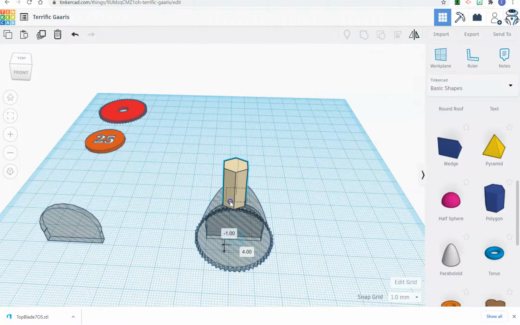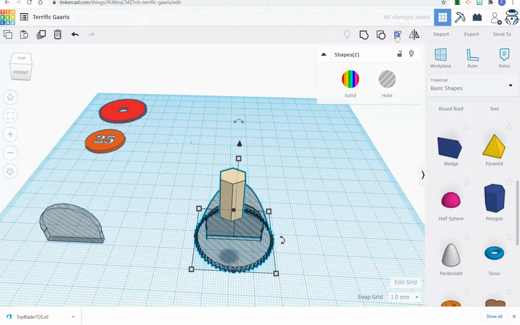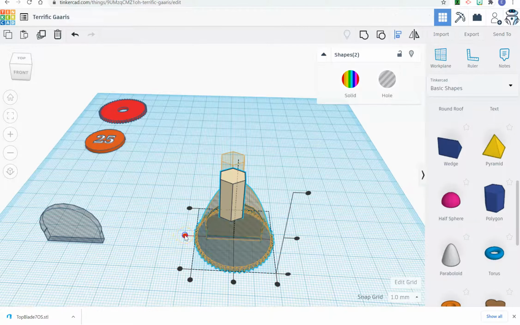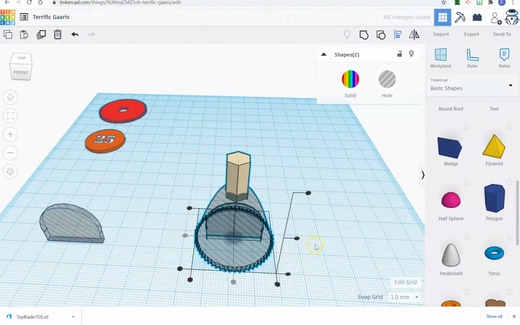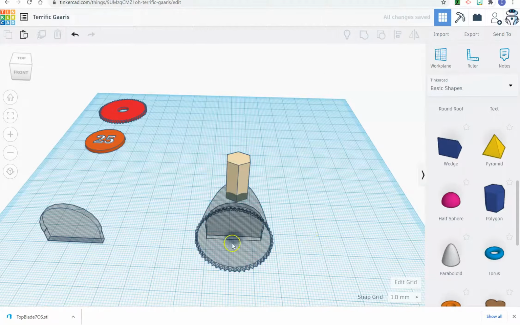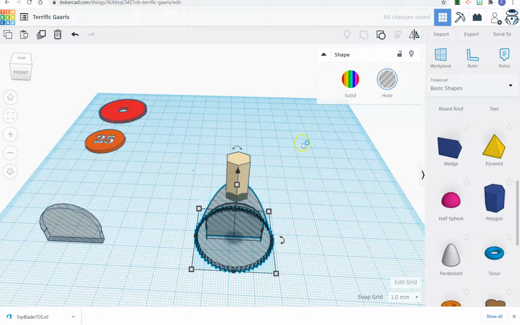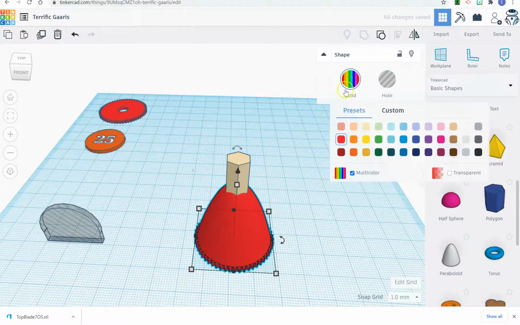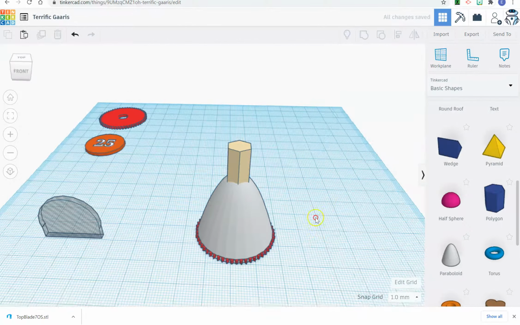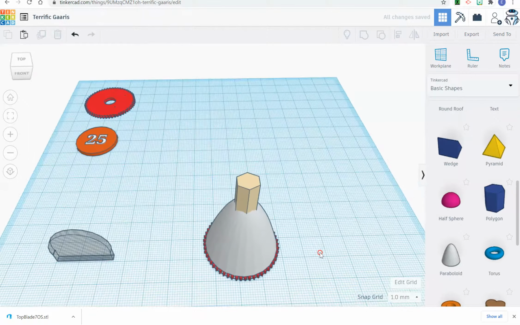you're new to TinkerCAD, I want to go and align this. I group these two, use my align tool, and these gray out here when it's perfectly aligned. I'm just going to turn this one into a hole again, or sorry, a solid. Okay, so now I've got my handle on top.